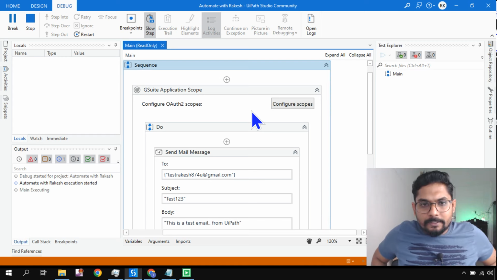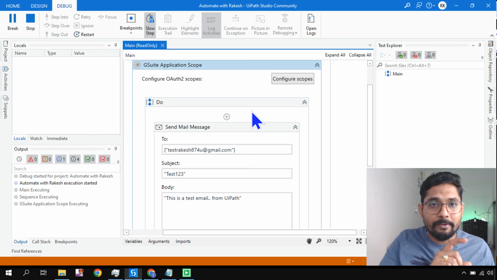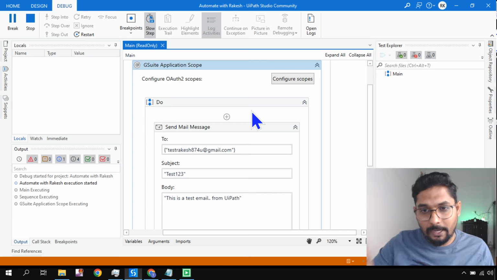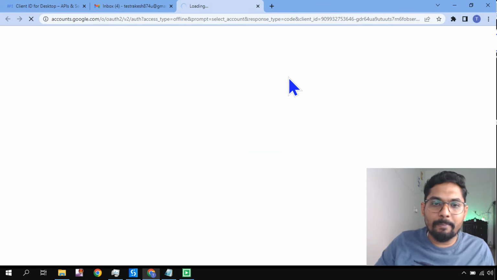Okay, it's executing. The G Suite application scope is executing. So whatever we have given, it's trying to use it. I'll also talk about this configure scope, I'll talk about that. So what happened? Look at this.